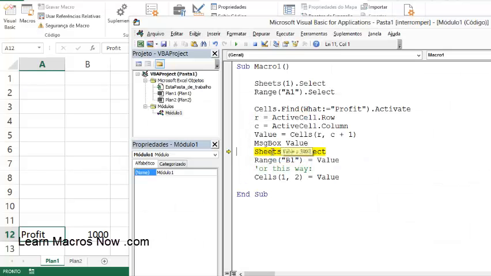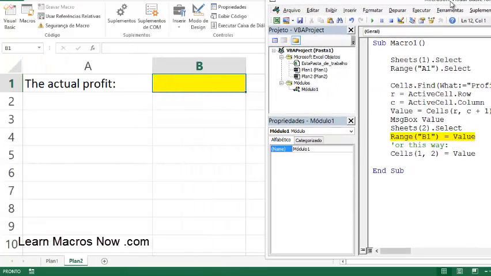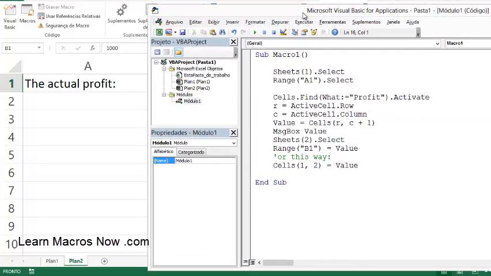Perfect. Now I'm going to select sheet 2. I'm going to click on Range B1, and Range B1 is going to receive value, or Cells row 1, column 2 is going to receive value. It's the same thing, and I'm going to press F8 one more time just to finish the macro. See how it's done? So you kind of just did the VLookup formula on Excel right here with macros.